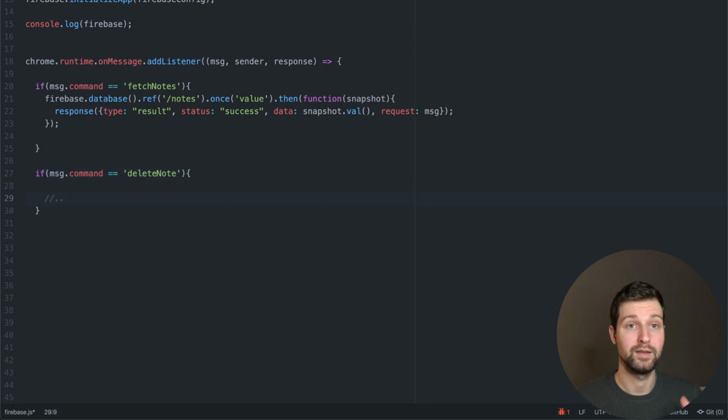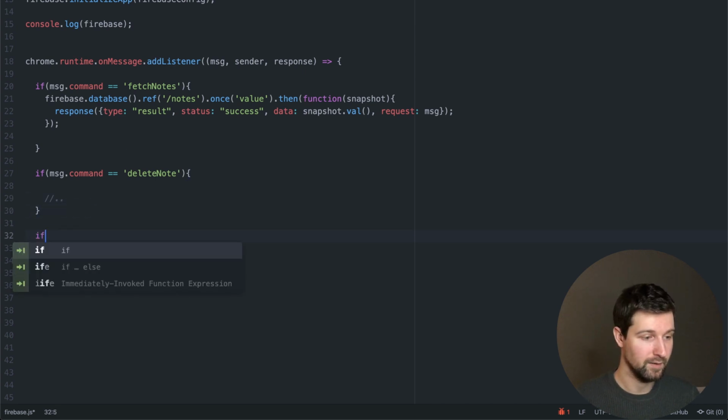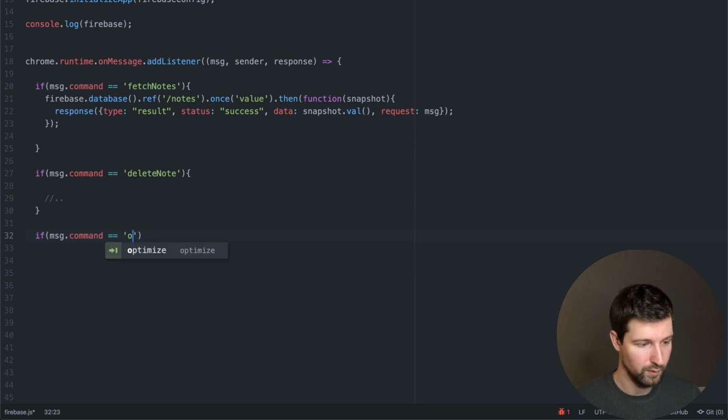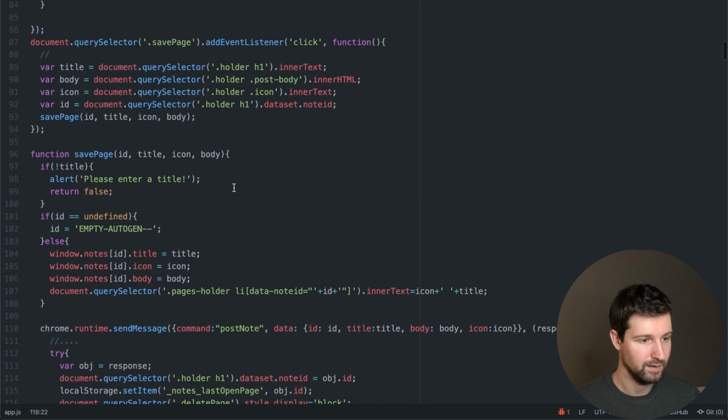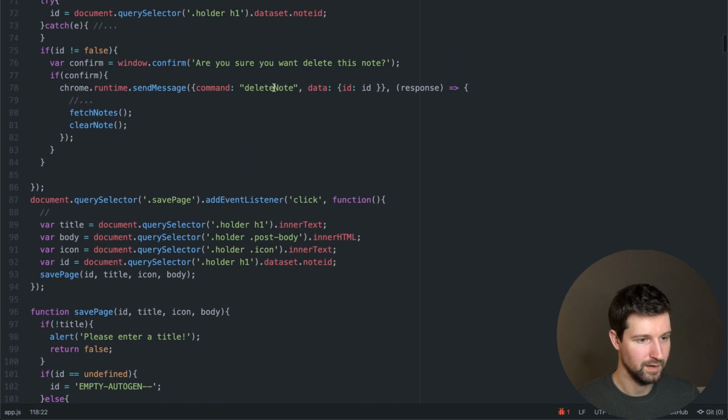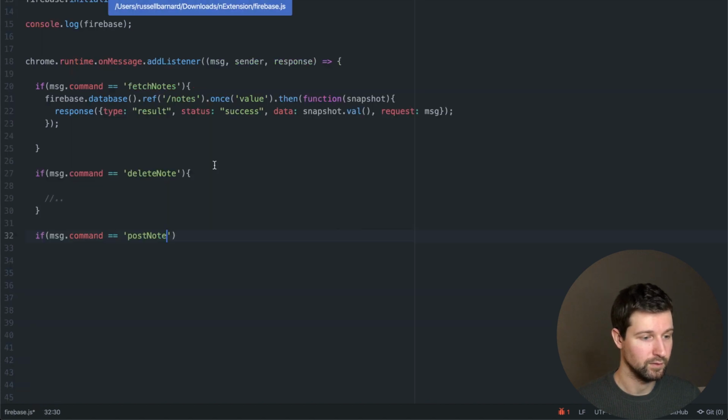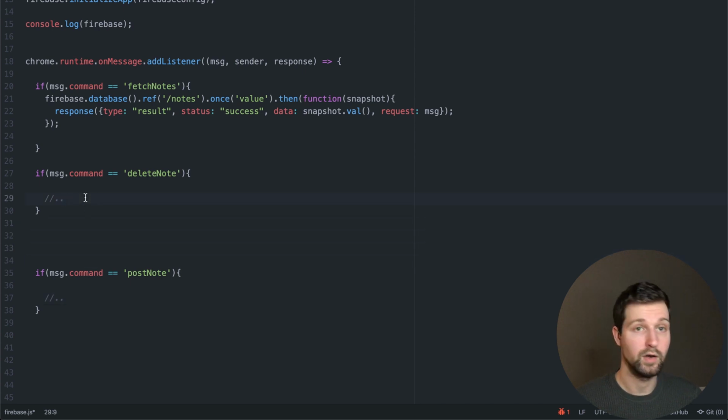So that's where the code will be for deleting our note, and then we're going to add another check for posting a note. So we'll say if message command equals post note. So that should match up with the commands here and here. So as long as that matches up, we have our areas to push the code through here. So first we're going to work on our delete function.